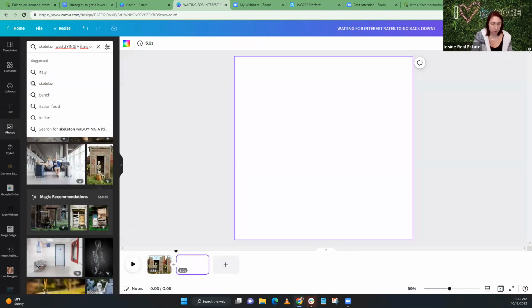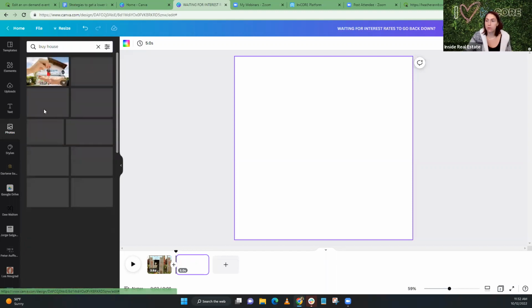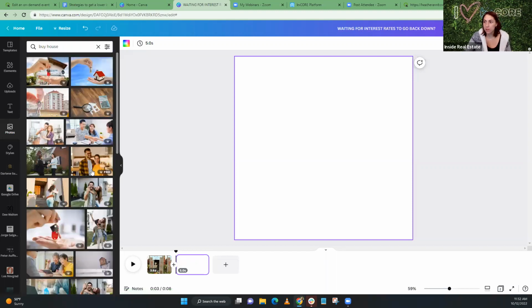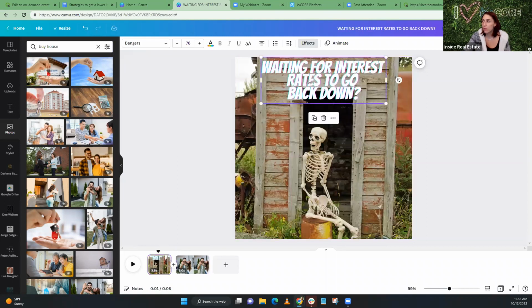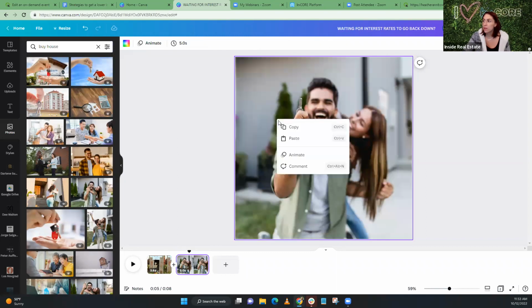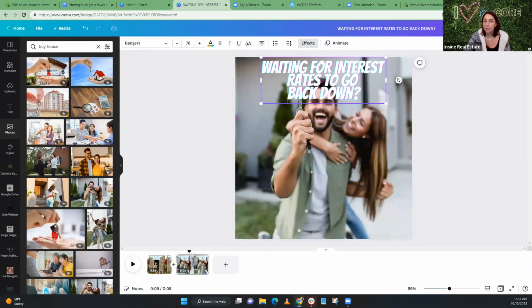And then I searched for a picture. Buy a house. And I found these guys. They're very excited about it. Then instead of having to reformat everything, you just take this, right click it, copy it, go to the next one, and paste it.